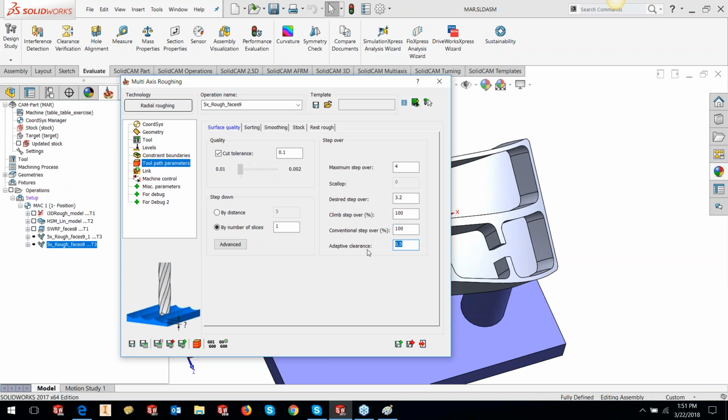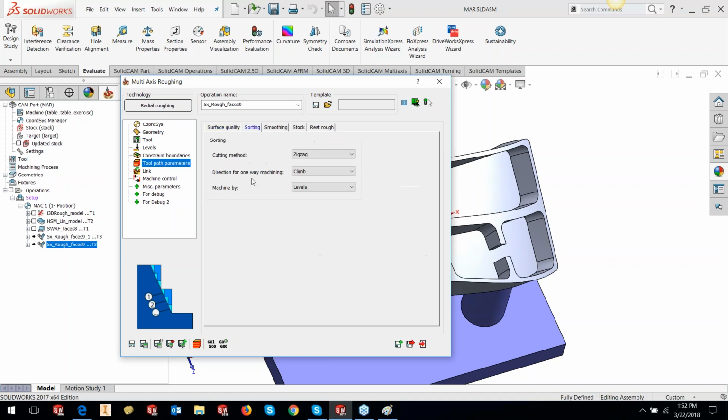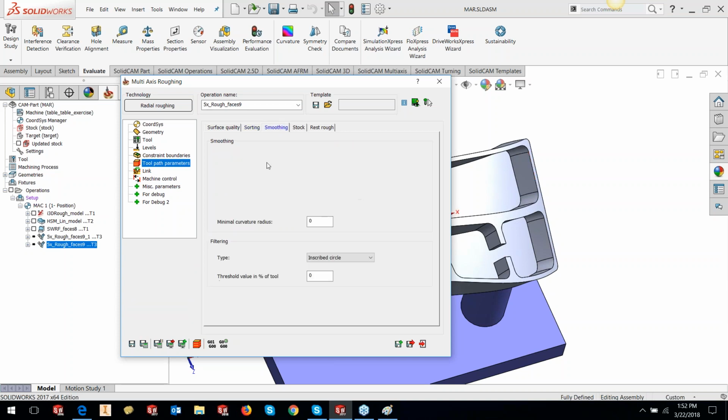And then you have the adaptive clearance, which is nothing but when it goes into the corner, it cuts and then it needs to lift to come back. So that lift is this value 0.5. Okay, so we are going to have a single slice because that's how iMachining works. And this depth is less than 30 millimeters, and we have got a tool with a 30 millimeter cutting length. In the sorting, like I said, we are going to do zigzag. And the one-way direction is climb, especially when it goes into the corners.